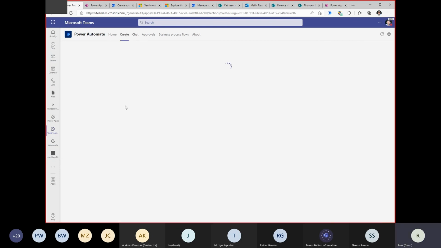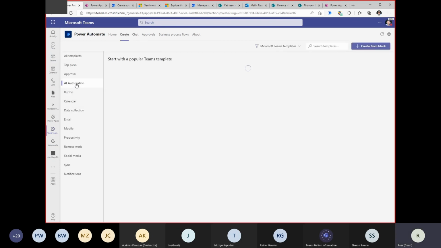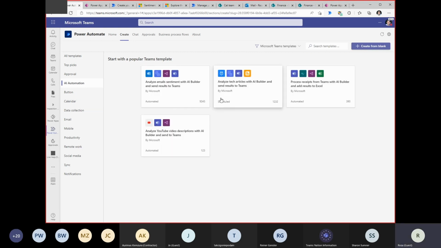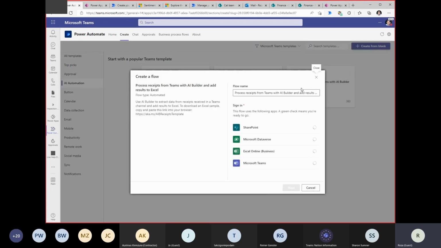Let's create another flow, right? Using AI automation. And this time I will pick something different. Let's say we pick receipts. So anytime in a Teams channel, someone uploads a receipt, I want AI Builder to grab the details of the receipt and maybe put it in an Excel file in my Microsoft team itself.